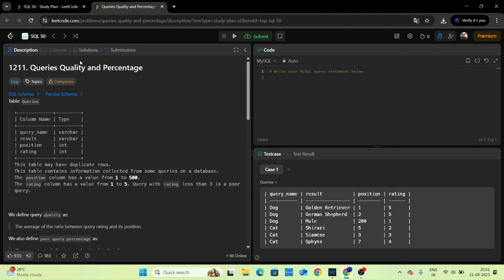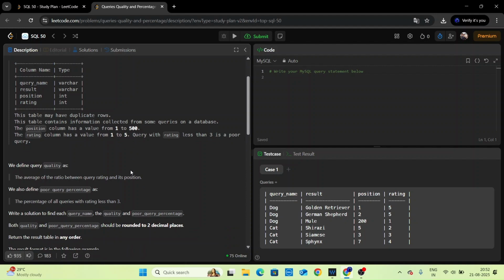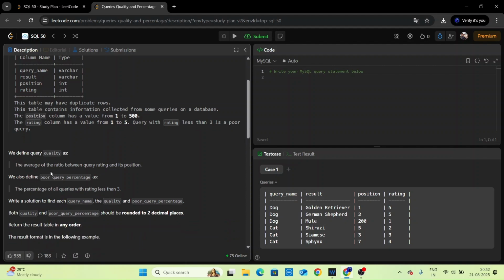First table is queries. The column names are query name, result, position, rating. Okay, this table may have duplicate rows. The position is 1 to 500. Rating column has a value from 1 to 5. We define quality as the average of the ratio between query rating and its position.